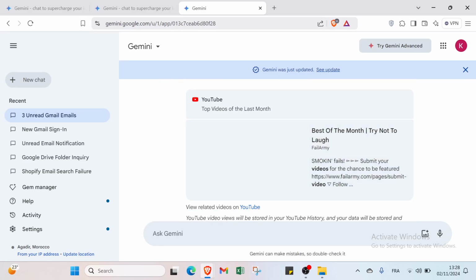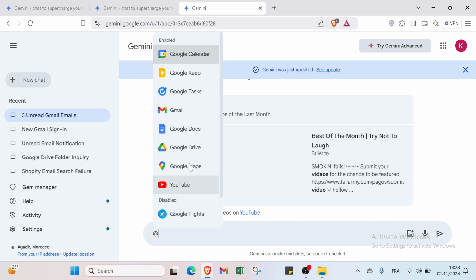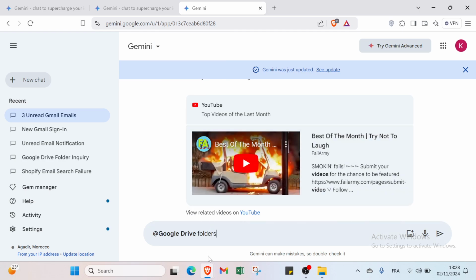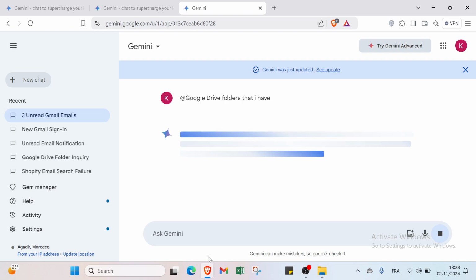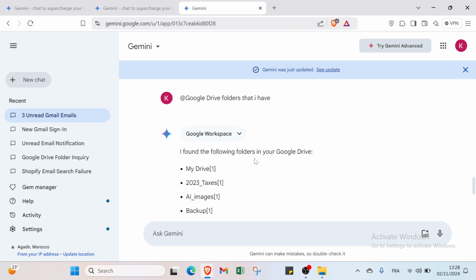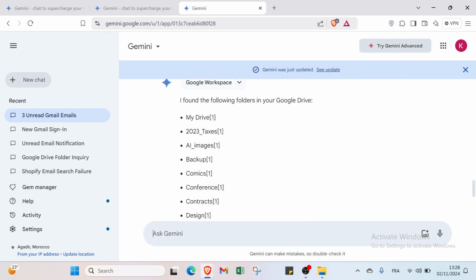Then let's also select another one. I will go to Google Drive and select folders that I have. I don't remember if I have any folder. Then I will click enter and you will find folders. If you have them, it says: I found the following folders in your Google Drive: my drive, taxes, AI images.